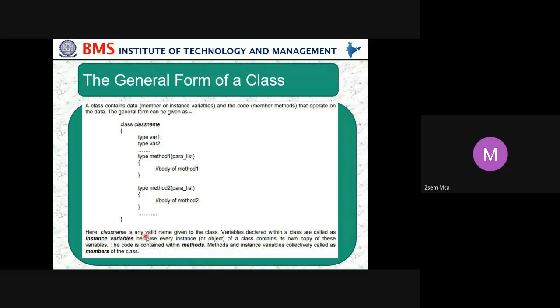Here the class name is a valid name given to the class. Variables declared within a class are called instance variables. So what are these two called? These two are called instance variables, because every instance, that is, object of a class, contains its own copy of the variables.